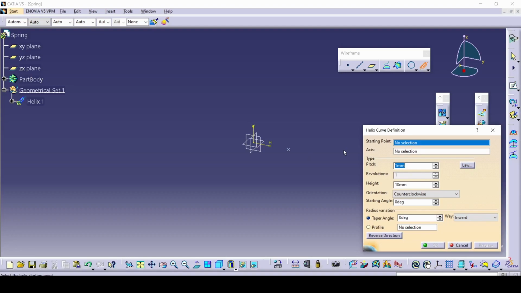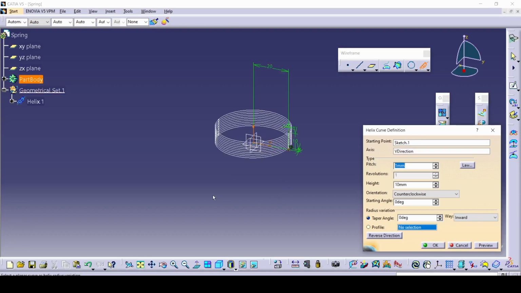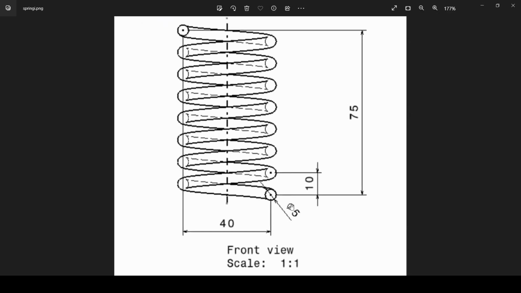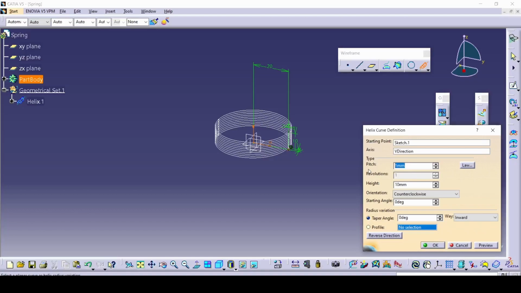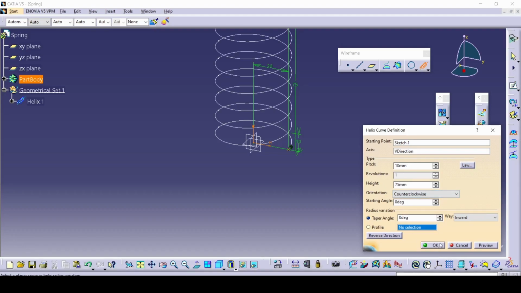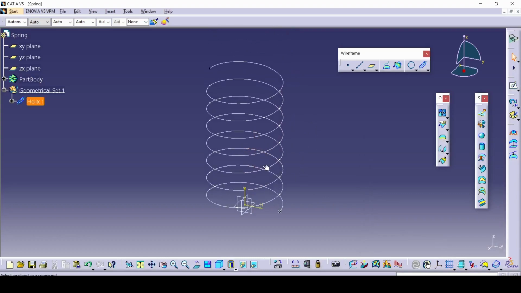So what does it want from us? It wants us to select a starting point, and now the axis. The axis in this definition, the way we've decided to do it, is the z-axis. There we go. It's starting to make a wire shape. So the pitch, as we've said, is 10 millimeters. The height is 75. That's all we need. So the pitch is 10 and the height is 75. We can say okay, get out of here.